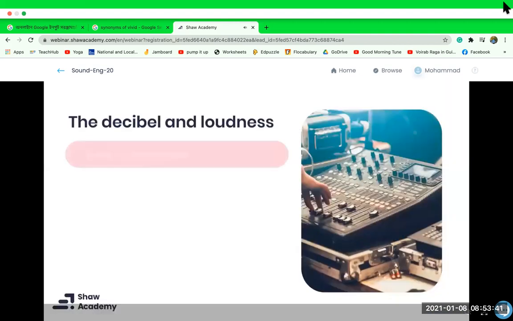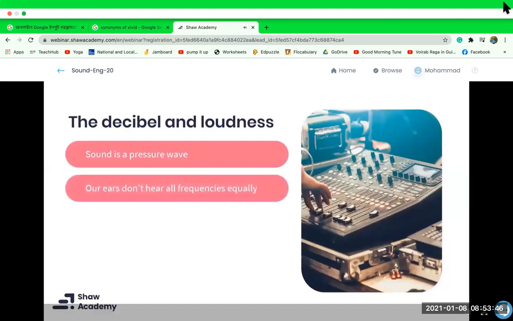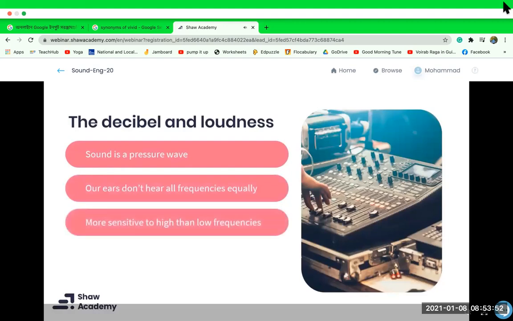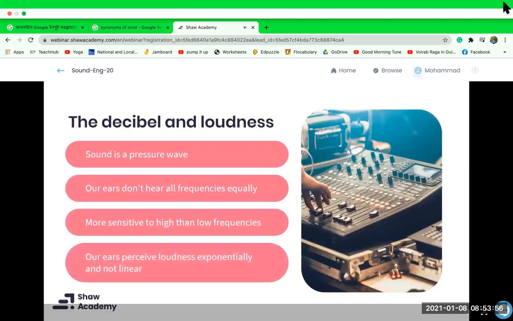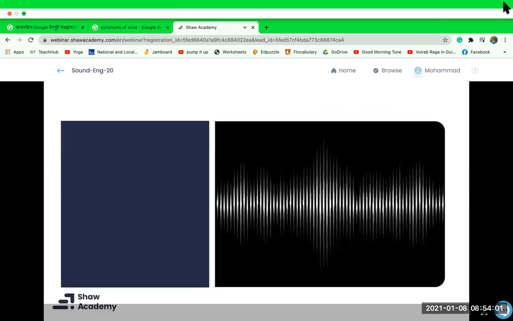In lessons 1 and 2, we spoke about sound waves and that sound is a pressure wave moving through air. Interestingly, our ears don't hear all frequencies equally loud. Our ears are much more sensitive to higher frequencies than lower frequencies, and consequently, we perceive loudness on an exponential scale rather than a linear one. We measure loudness in 2 ways. The first is to measure sound pressure level from a sound wave.